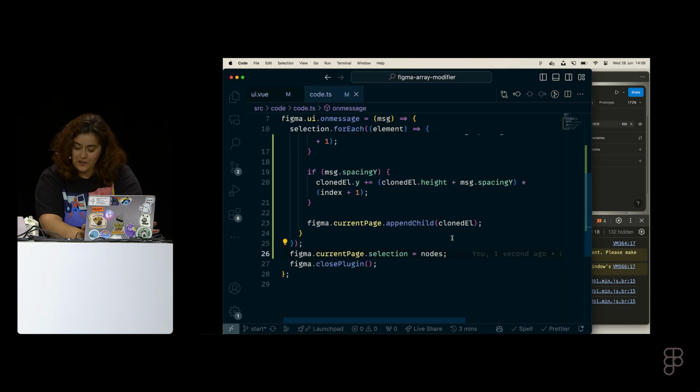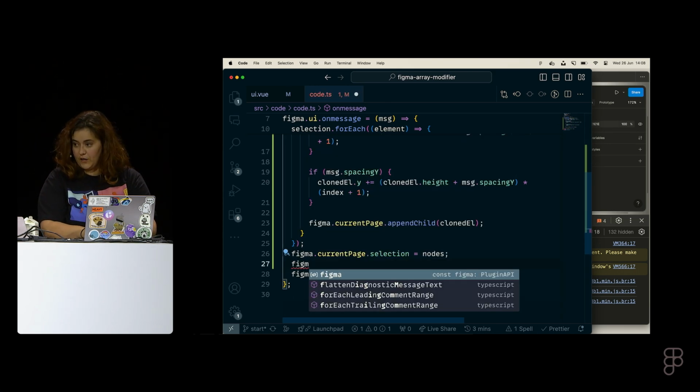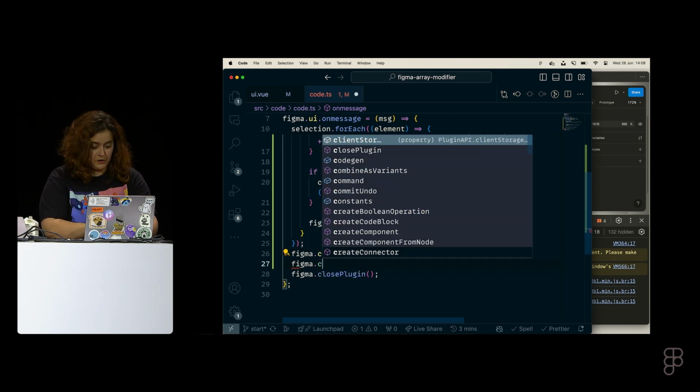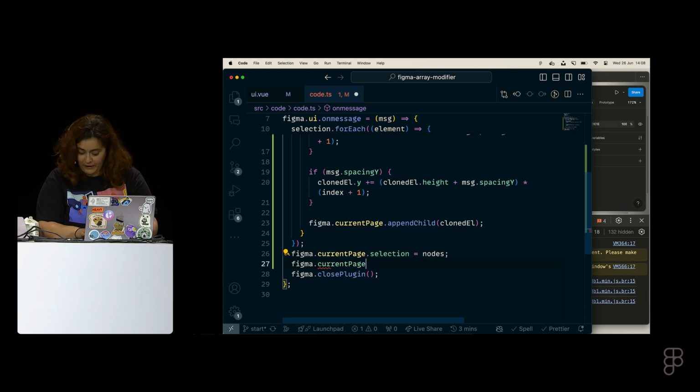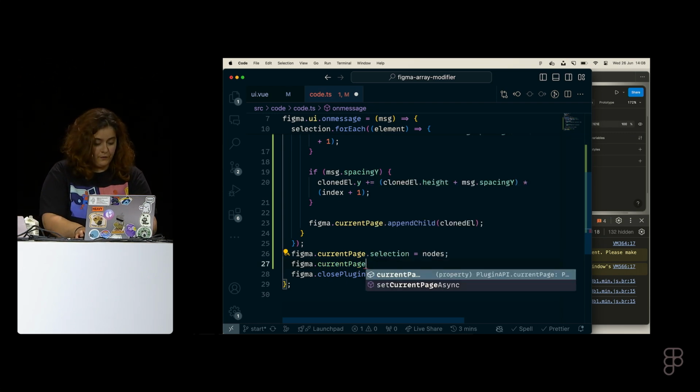Okay, cool. You can also zoom into them, so if they're out of view, you can do that with Figma. I'm out of time, but now I feel like I started, so I have to do it. figma.currentPage.scroll, no, it's figma.viewport. Yeah, these are my cheats.